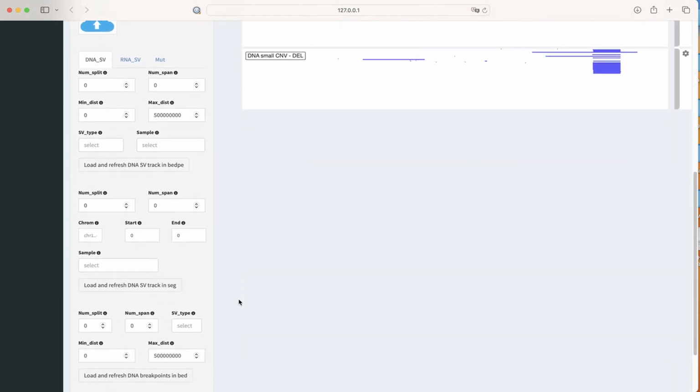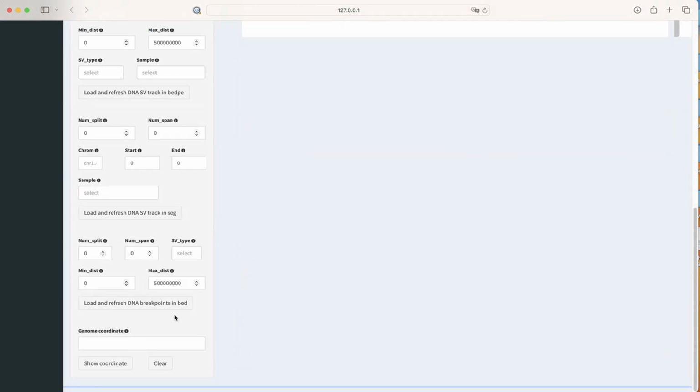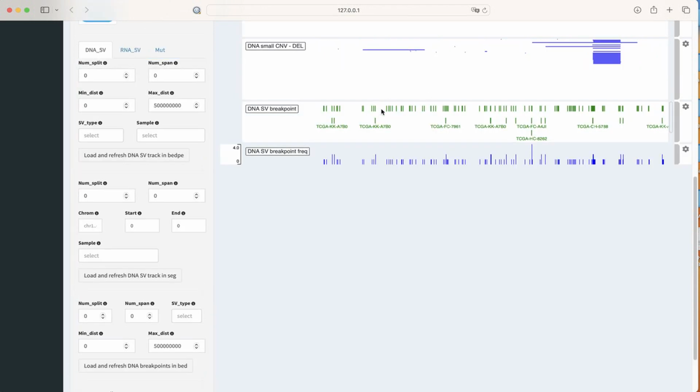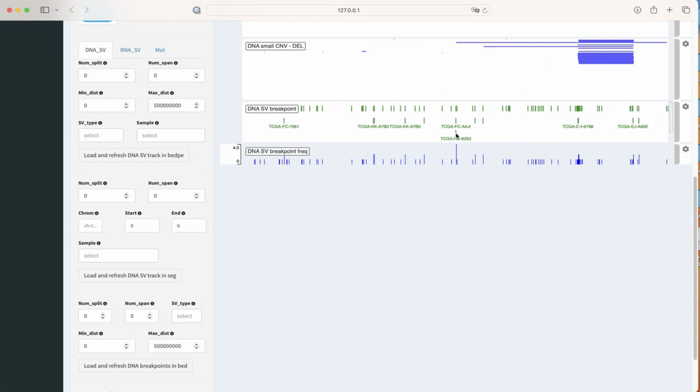Then we load the SVs in the BED and bedGraph format. Press Load and Refresh DNA breakpoint. The SV breakpoint tracks in BED, colored green, and bedGraph, colored blue, are loaded together. In the BED format tracks, a window pops up after clicking a breakpoint. It denotes the sample name, read support number, SV type, and the chromosome and genomic coordinates of start and end for the other breakpoint.